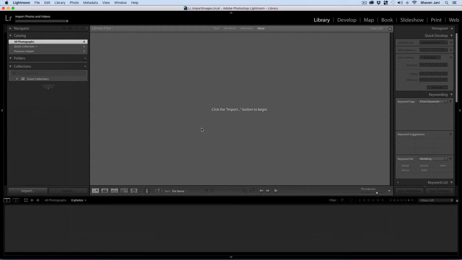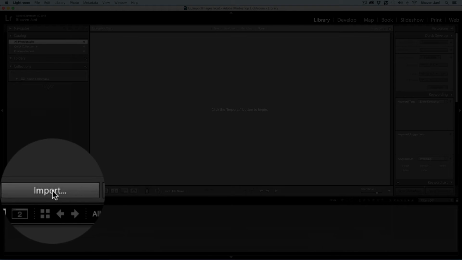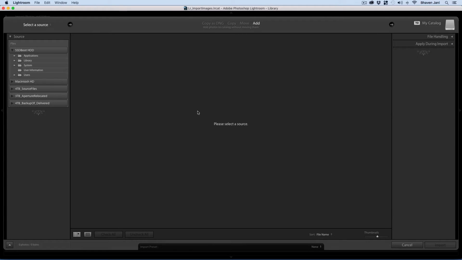And as the center of the screen says, click the import button to begin. On the left bottom, you have a button which says import, and that's the fastest way to import photos, which is what I usually use. So click import. And once again, it opens up the same window that opened a little earlier.